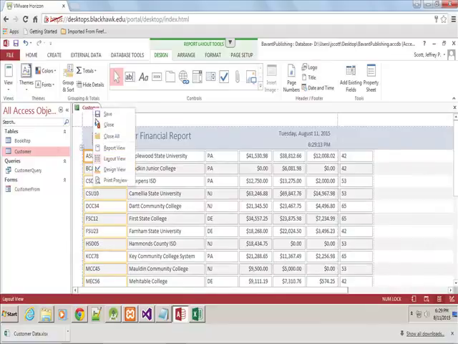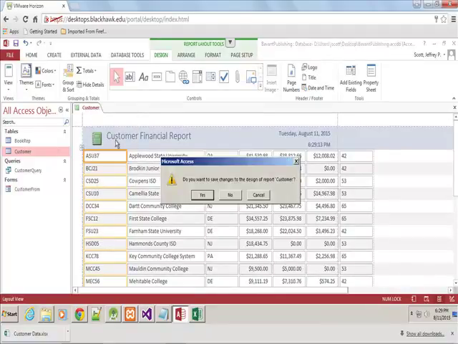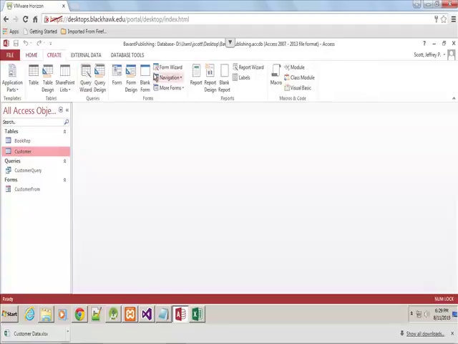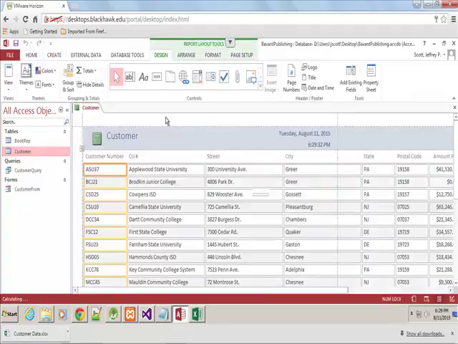I'm going to right mouse click on here and I'm going to close. Doesn't matter because I'm about to remove that, so I'm going to say no. So I'm going to go to my, I guess I didn't save. That's fine. So I've got customer highlighted still. Create. Let's go back to report. There's all the information. There's all my headings.